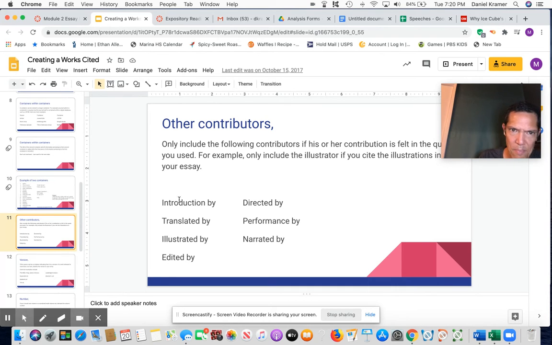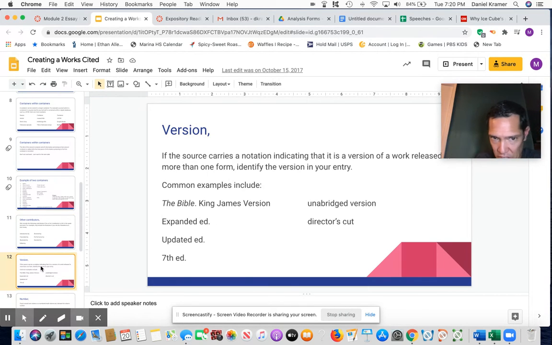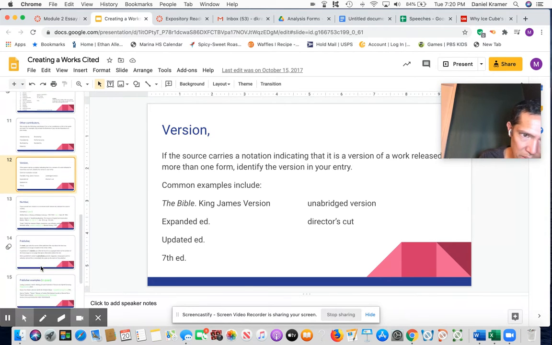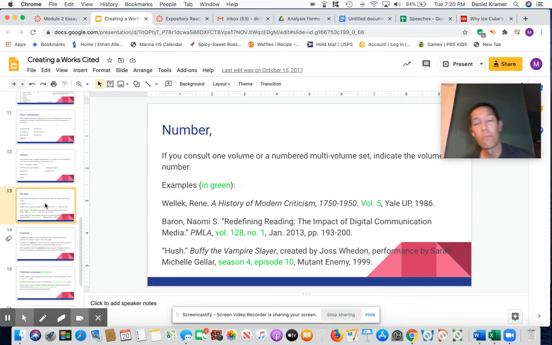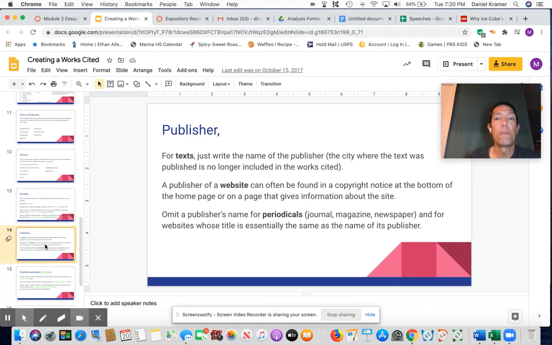But in any case, we have no other contributors. We don't have a translated by, illustrated by, edited by, etc. We have no version. It's not like the unabridged version or the King James version. There's no number because it's not a periodical. So for publisher, omit a publisher's name for periodicals like journal, magazine, or newspaper articles, and for websites whose title is essentially the same as the name of its publisher.